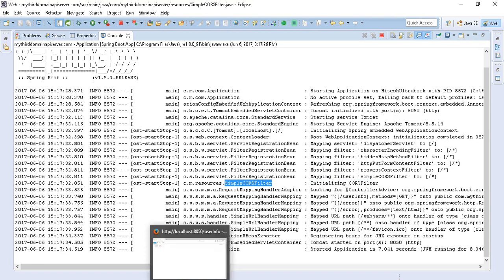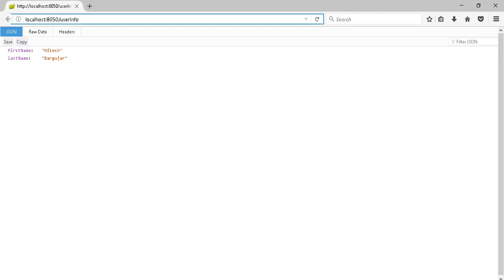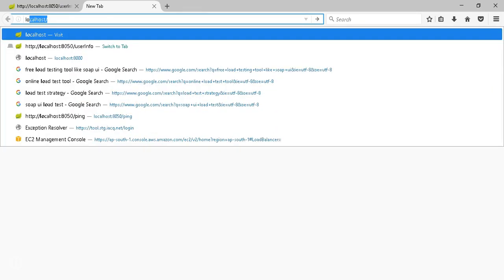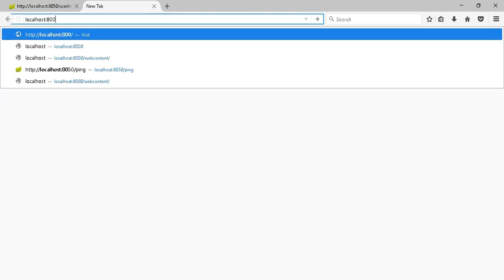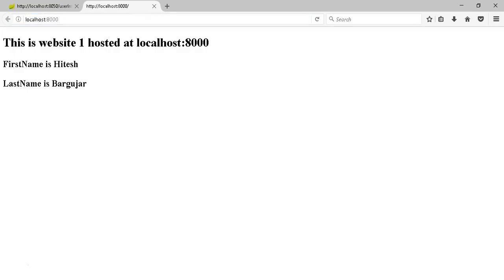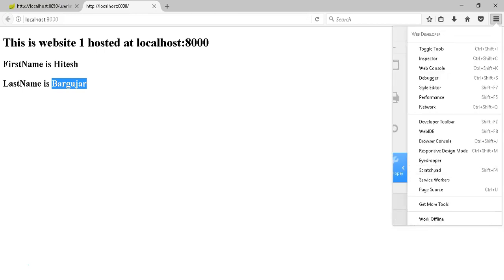Okay, so let's go to our browser and check if the API is still working. So I'm going to refresh this. Alright, so we're able to receive the data from the user info with this filter also. Okay, so let's see if the index HTML or our first domain.com is now able to get the data from this endpoint or not. So 8000, enter. Okay, so this time you see we were able to get the data, and let's go and look what happened.